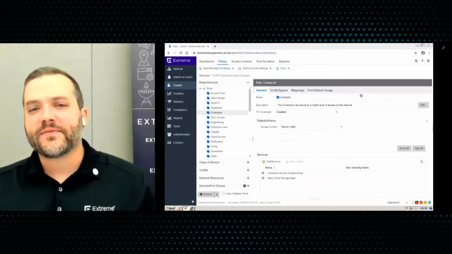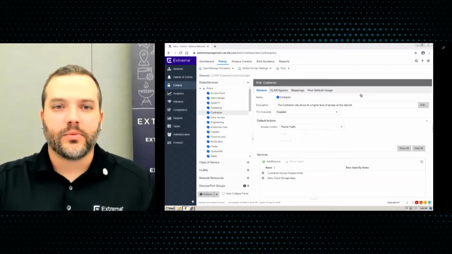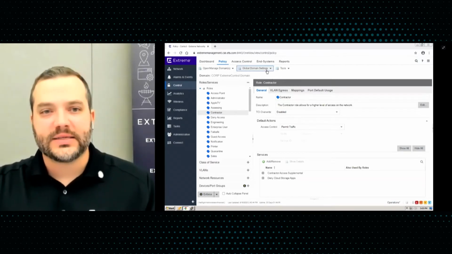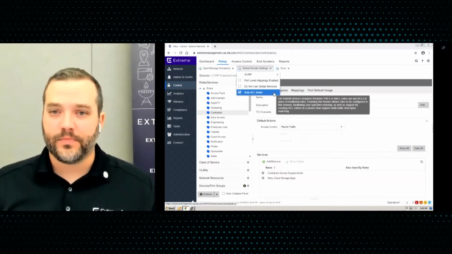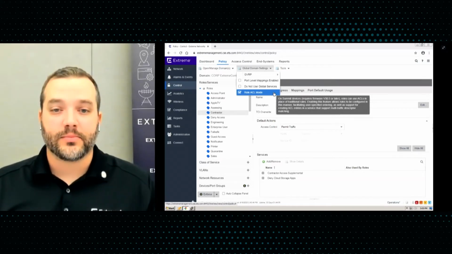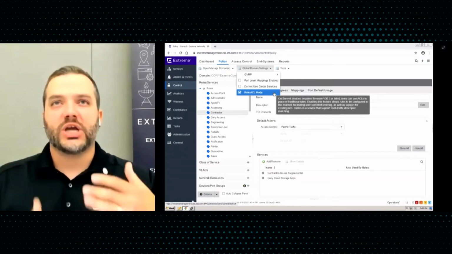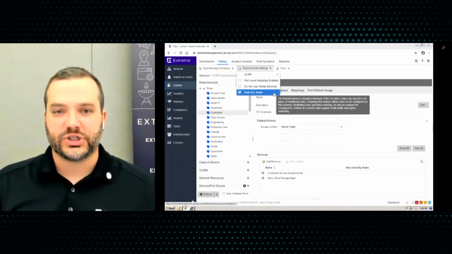So the first question I have for you is, with this new ACL style policy, how do I go and enable it? Well, that's actually pretty easy. Under the global domain settings, there's a new button called Role ACL Mode. It tells you exactly what it's going to do for version 30.5 or newer XOS style roles switches. It's going to change the formatting of the rules and enable the style on the switch itself.